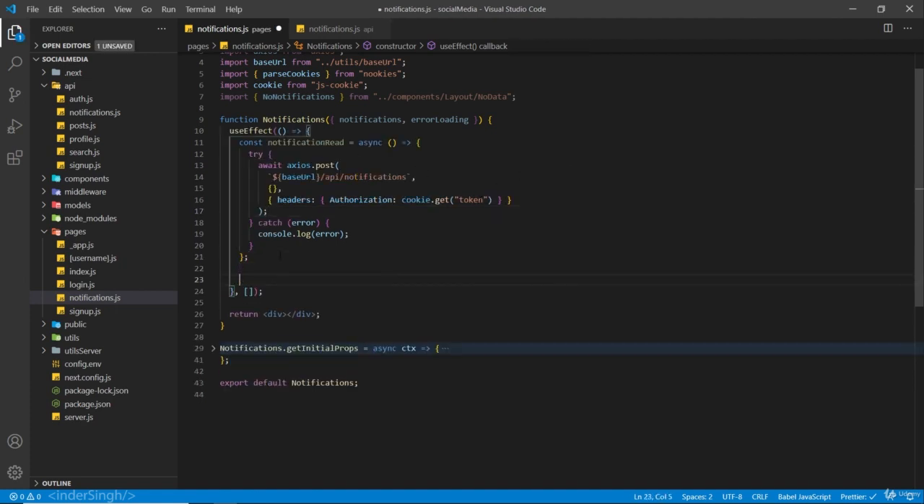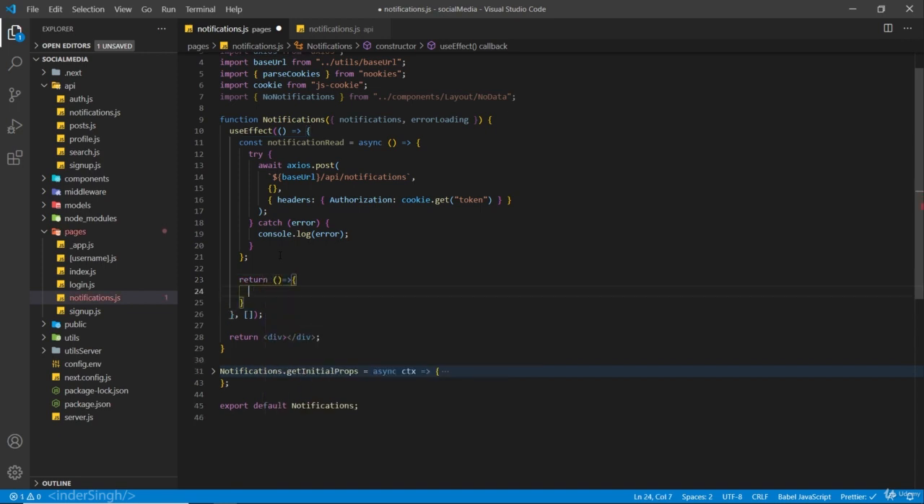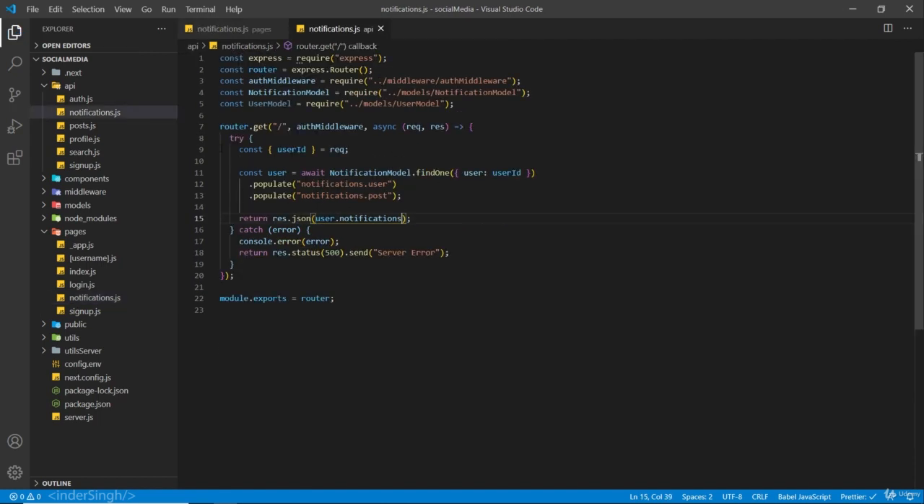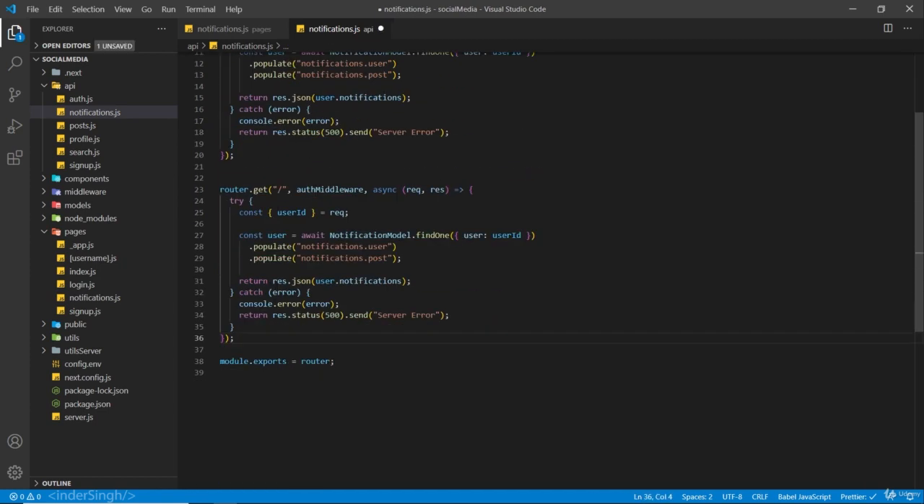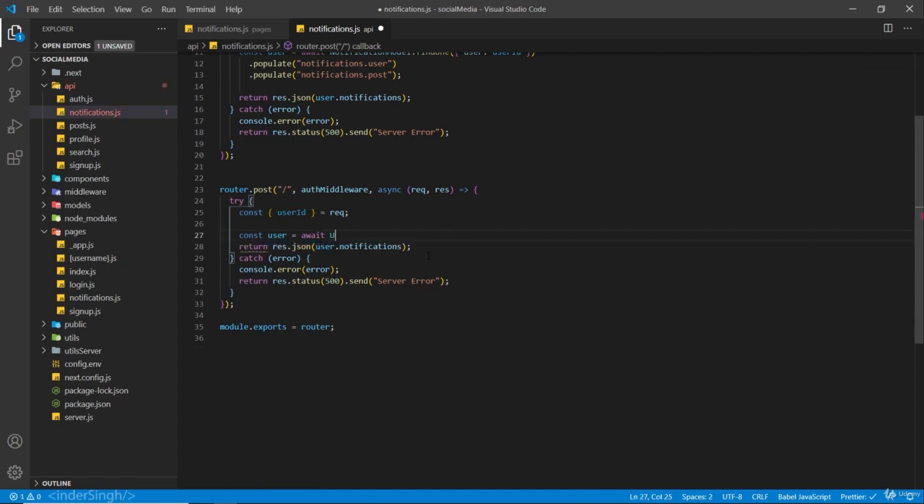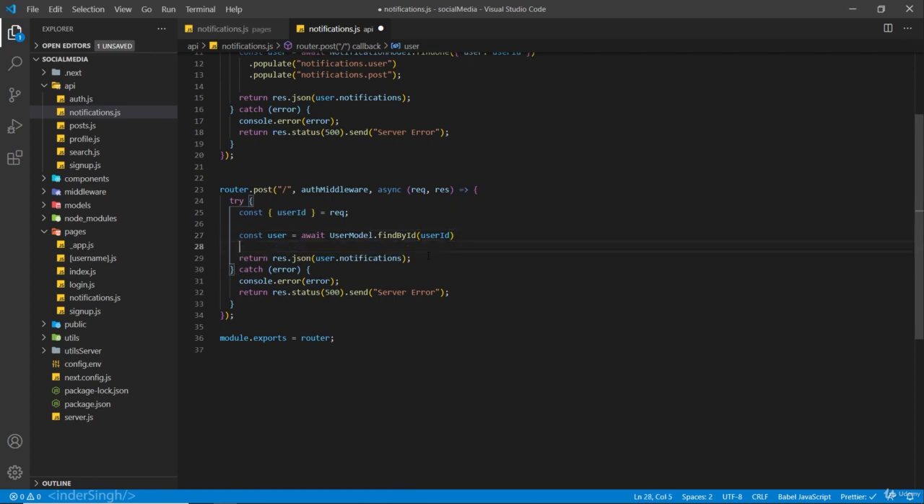And now we are going to call this function in the cleanup. So return, and let's call this function notificationRead. And now let's create this route on our backend. I'm just going to copy this from here. And it is going to be a post request on the home route. And for the user, I'm going to remove this notification model. And we're going to look for UserModel.findById, userId.